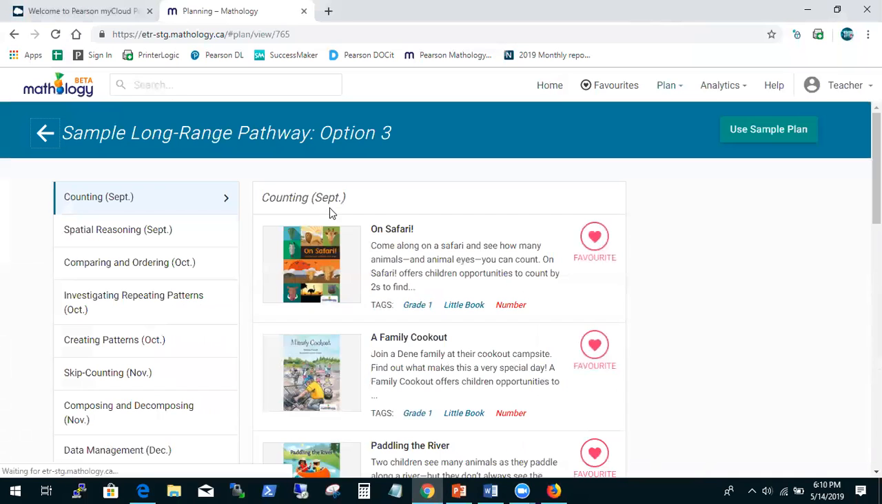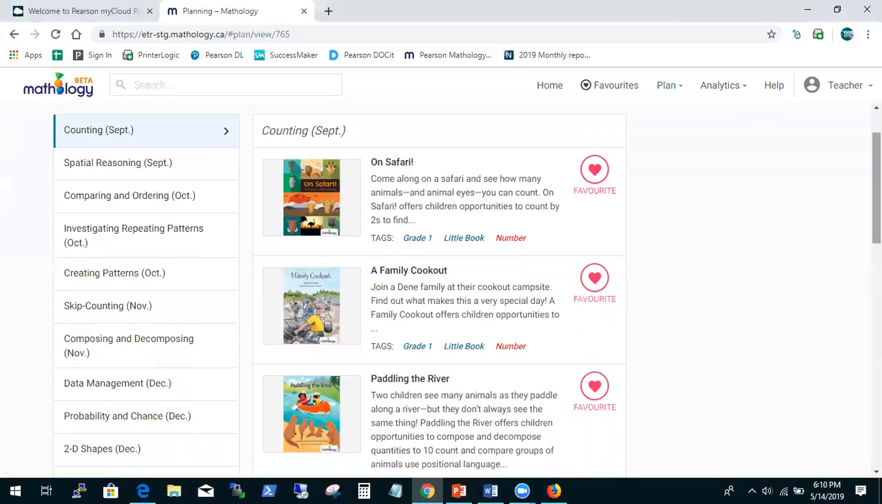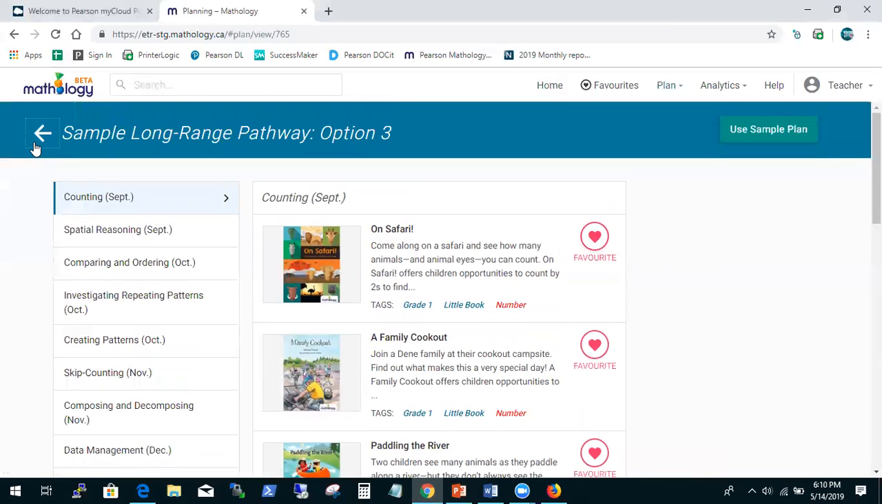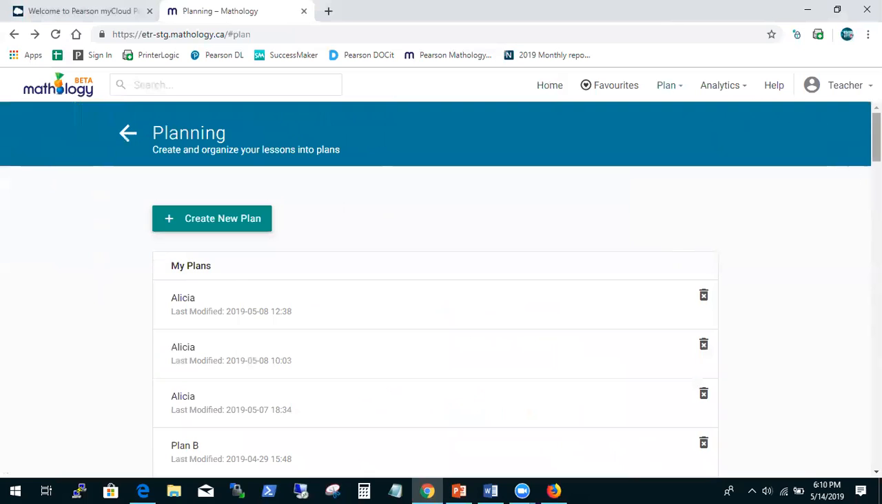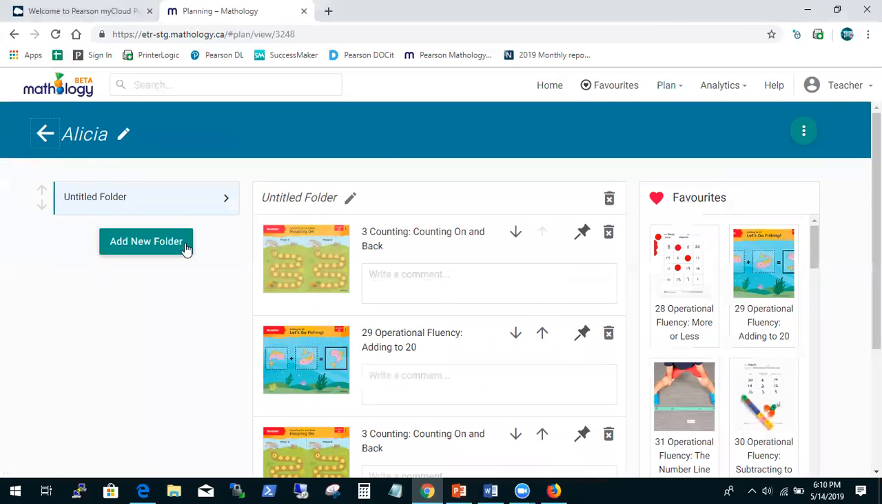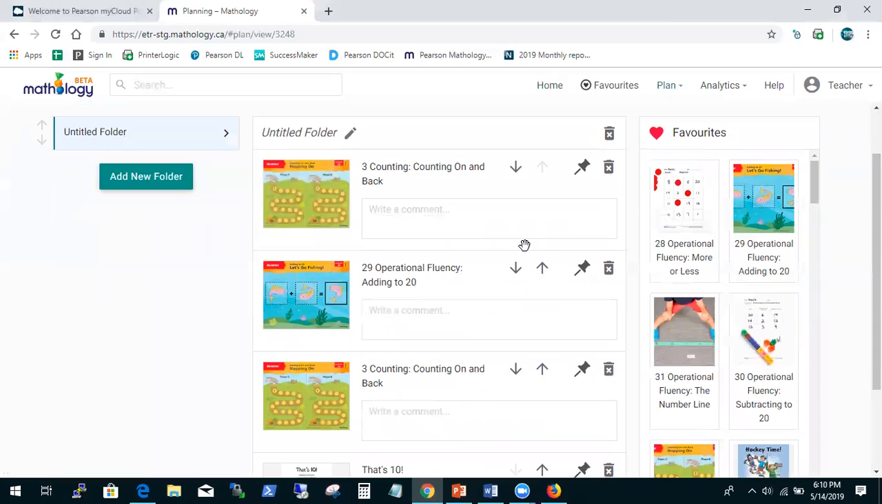Just take a quick peek at another long-range plan. There's just a different view of that plan. And this plan includes your activity cards and your math little books that are included in Mathology.ca. And lastly, you can create your own plan. As a teacher, you can actually use one of our plans as your template to build other plans, or you can just go in and create your own folders and drag your own lessons into your plan.